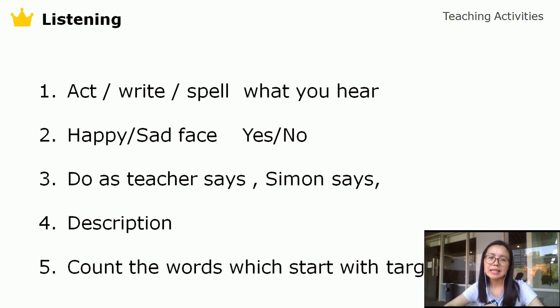So for listening, for number one, this is act, write, spell what you hear. This is quite useful for review, for check. Before the class, you can check what they have learned. Have they still remembered the words they have learned last week or last class, for example? Then you can ask them. So last week we learned zoo. Do you still remember how do we spell zoo? Can you spell that? Then the students maybe will say, ZOO, this is zoo.